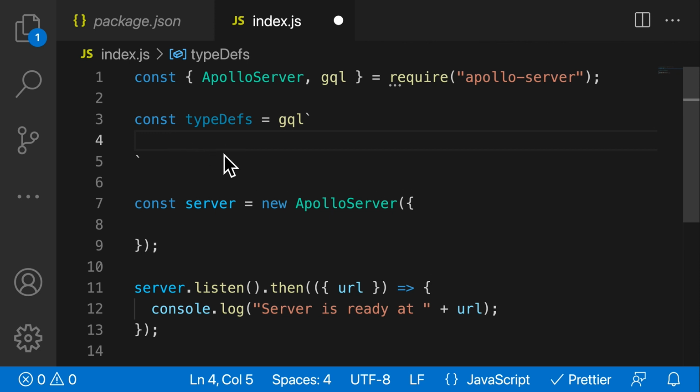To define a type definition, we have to say type. That's the first thing. And then we have to define what in our data we want to define. So right now, let's define our query.